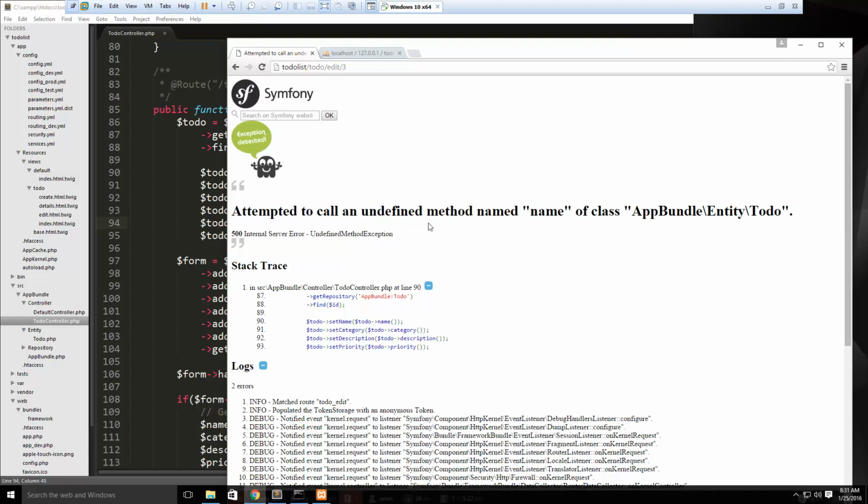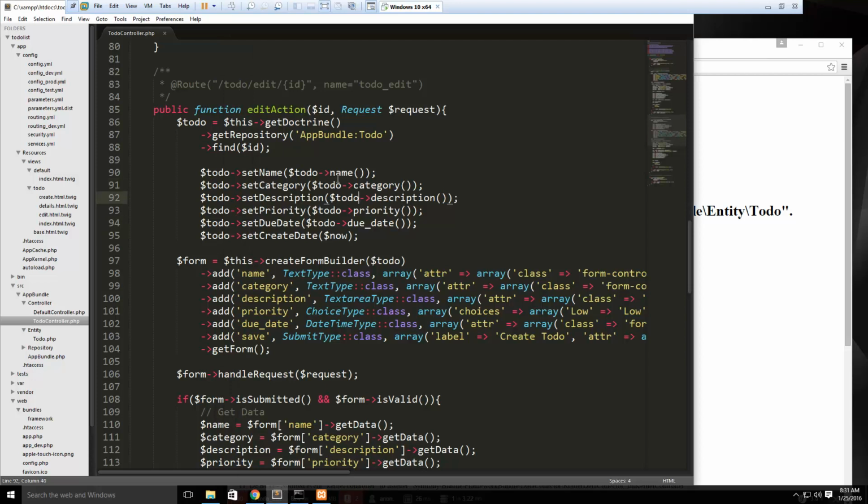Okay, another error. Undefined. Oh, I'm an idiot. Brain fart. This should be get. These should be getters. So we need get category, get description, and then this one, that's not going to work. We're going to need get due date.